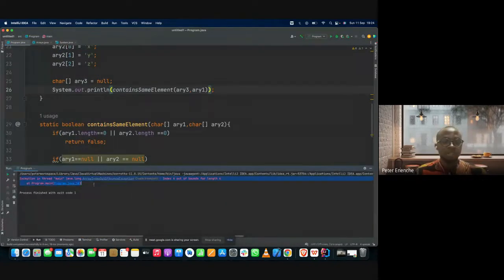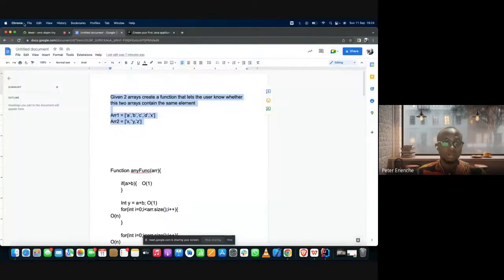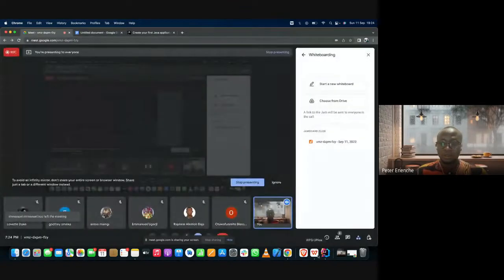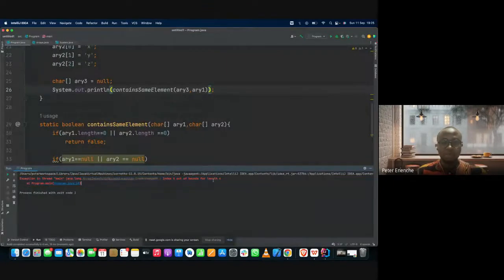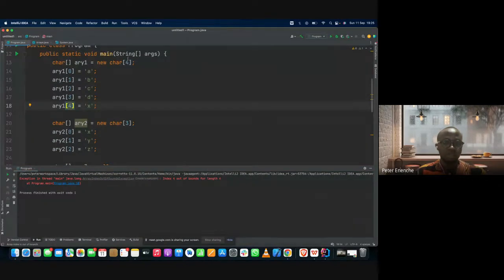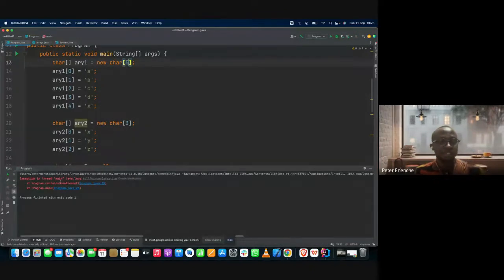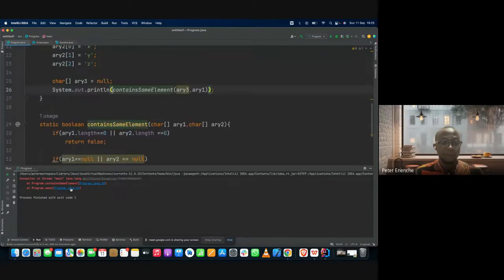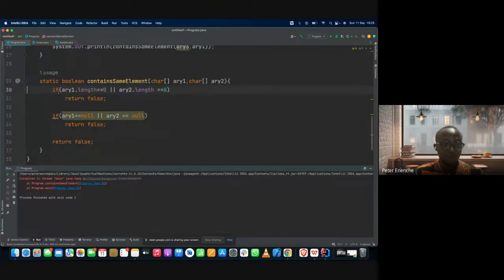So we are having an exception in the thread. Index 4 out of bounds for length. Oh, sorry, we don't have the fourth element. This is 5, this is 0, 1, 2, 3. Sorry, let's run that again. So now we're having a different exception in main, a null pointer exception. If we go here, this is where the exception is being thrown, line 30.